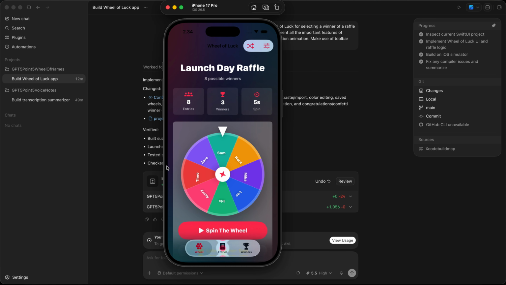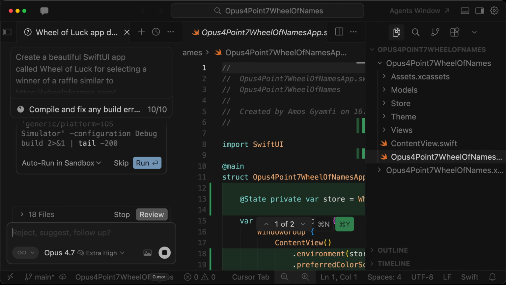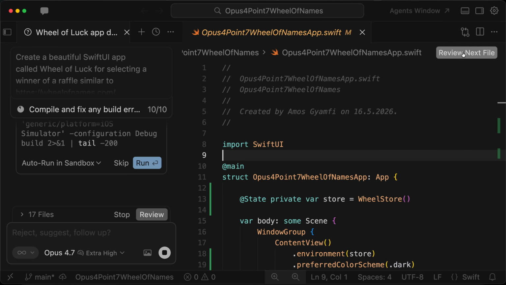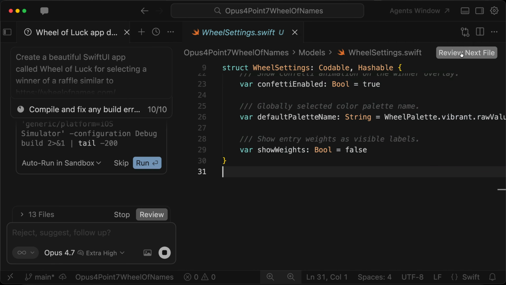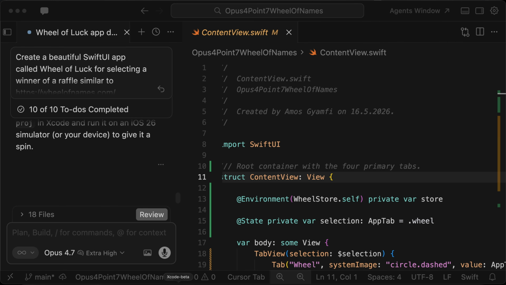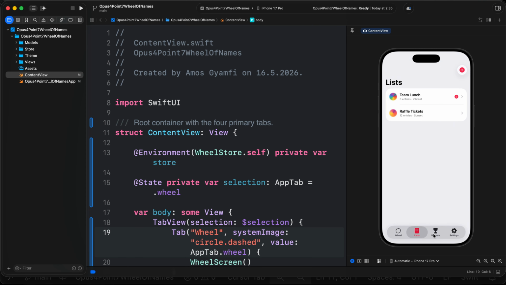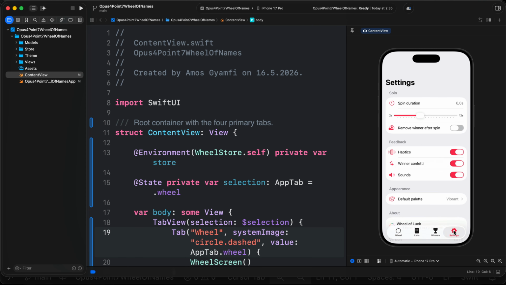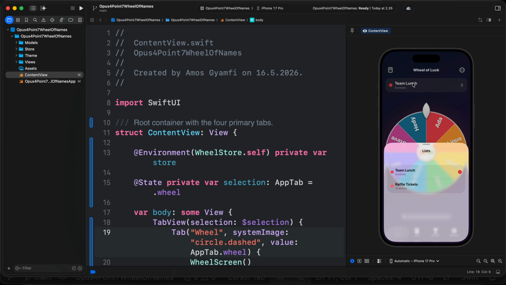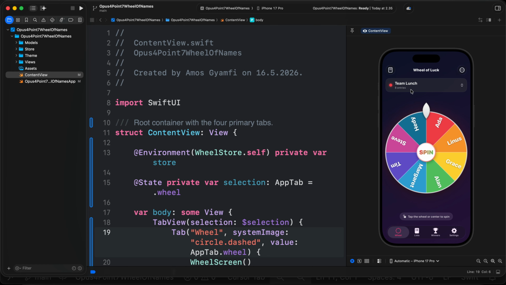Let's now jump to Cursor to see what Opus did. I need to keep all the files. So I'm going to open it directly in Xcode. The Opus 4.7 version also looks fine. Let's test the functionality to see whether it works or not. Over here, we have two versions, Team Launch and Raffle Tickets. Let's try Team Launch first.